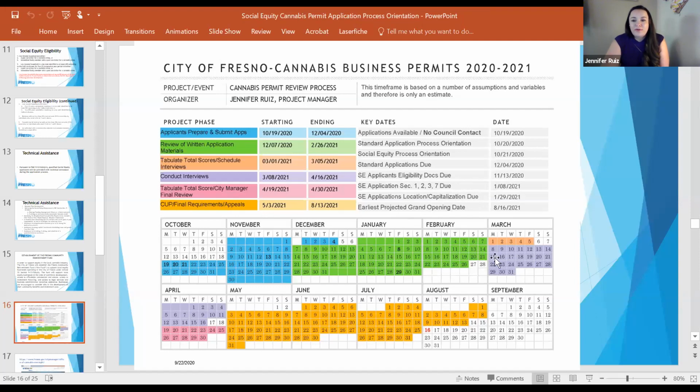And then going back to the overall timeline here, the purple in March and April is when we expect to conduct interviews. That's for the standard application process and also the social equity application process. So they're basically on the same timeline, even though social equity applicants have more time to submit their materials. And this pink section here is the city manager's final review, which at that point, they would issue preliminary decisions to award a permit. And that preliminary decision will allow you to start the CUP, conditional use permit process, which is this orange section here.